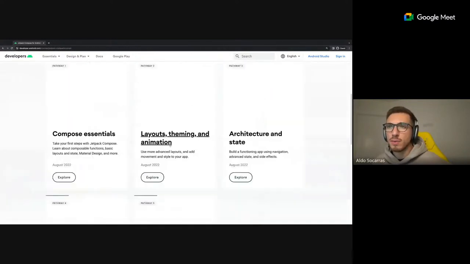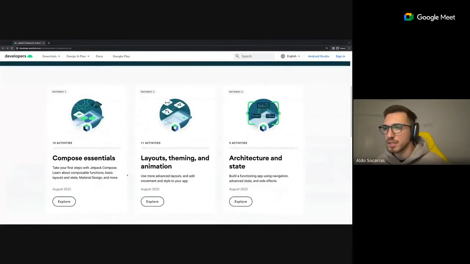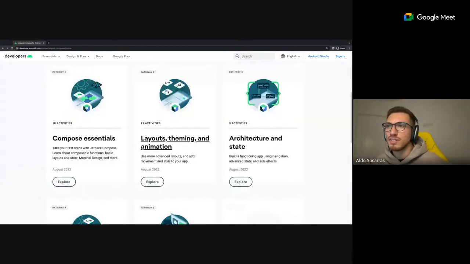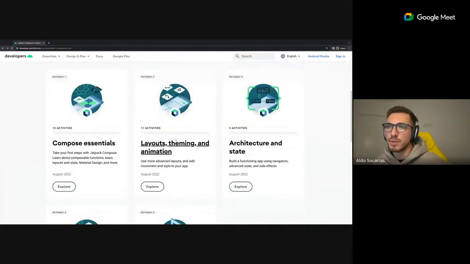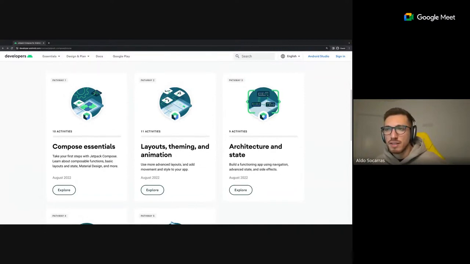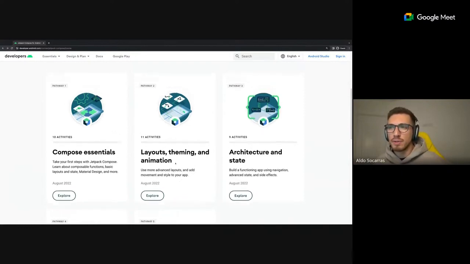Cool. So yeah, path number one looks pretty straightforward. I mean, it's what I would expect from a general basic element, documentation for a new system. So the second one would be layouts, theming, and animation. So that's kind of interesting because I usually wouldn't expect animation to be included right off the bat, but maybe Compose does that a lot easier than the current view system. So I'm hoping that that's going to be fun.